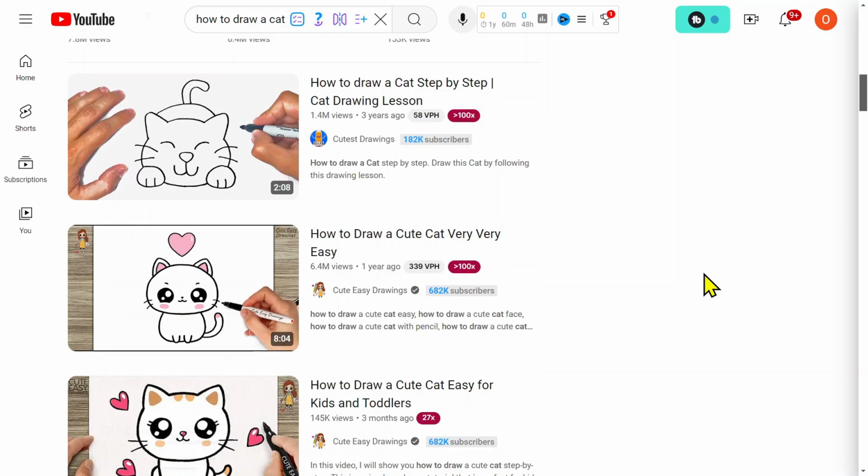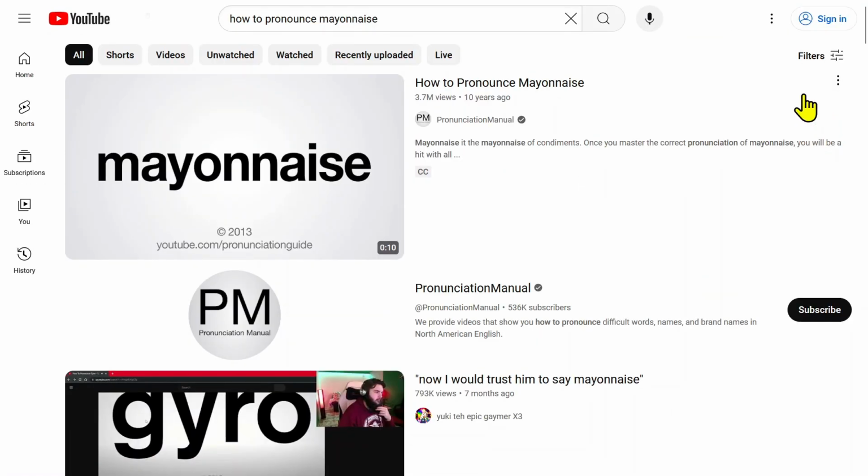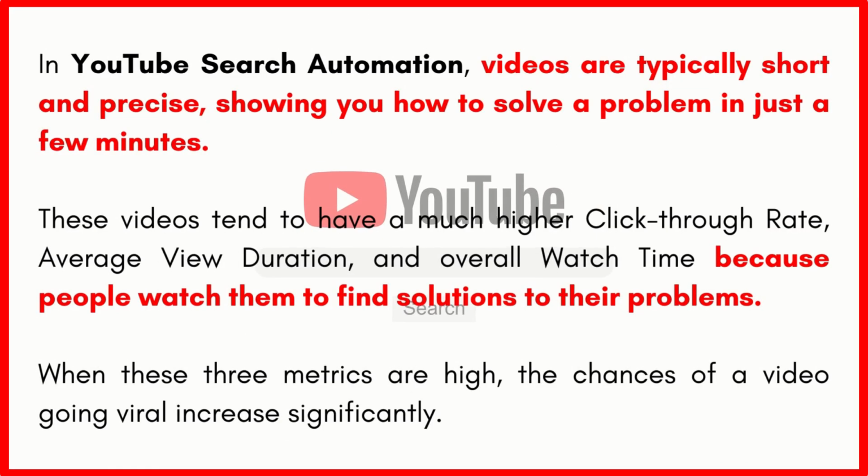Before we move on, let us quickly recap here. With regards to YouTube search automation, searchable videos are those videos that appear in search results when users enter specific keywords or phrases into the YouTube search bar. Like in the examples just shown, how to pronounce mayonnaise and how to draw a cat. In YouTube search automation, videos are typically short and precise, showing you how to solve a problem in just a few minutes. These videos tend to have a much higher click-through rate, average view duration, and overall watch time because people watch them to find solutions to their problems.